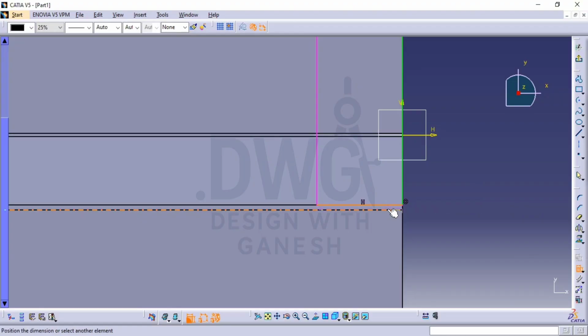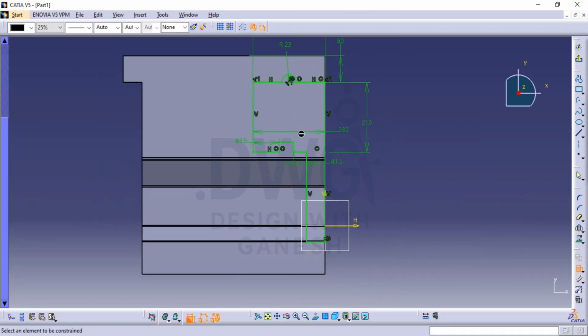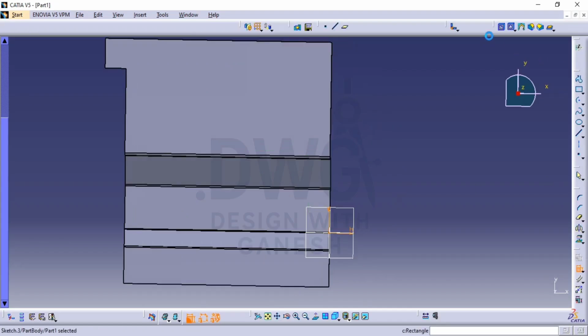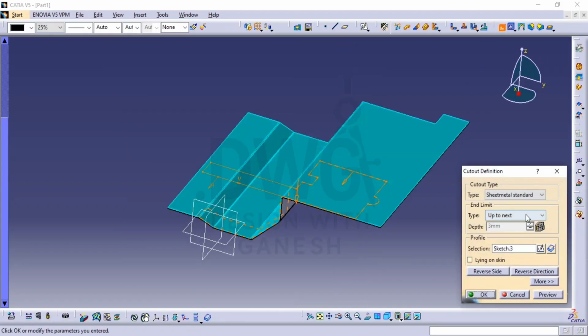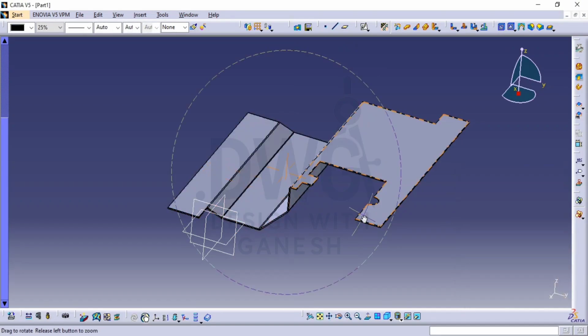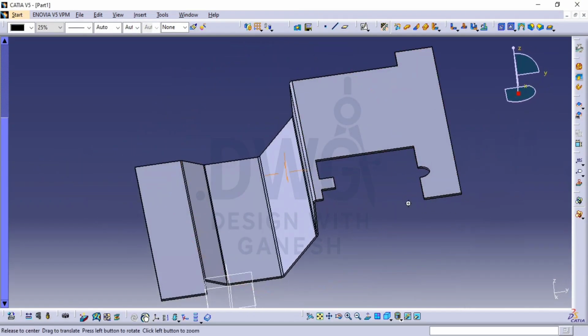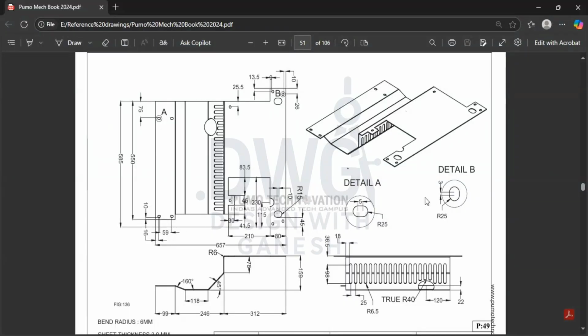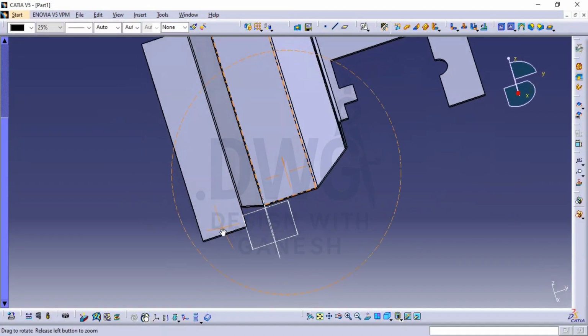So maybe, where the mistake is, I want to constrain this line with this, that's it, right? Everything is okay. Exit, use the cutout, and make sure it is up to next. Click on preview, click on OK, right? Everything is okay.